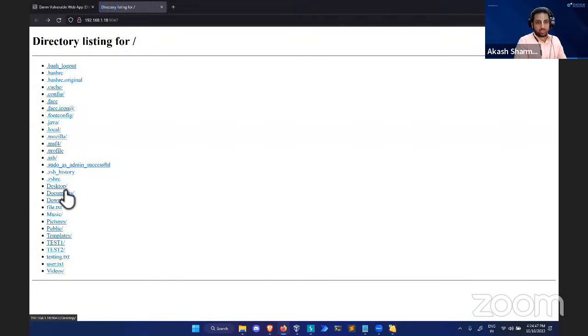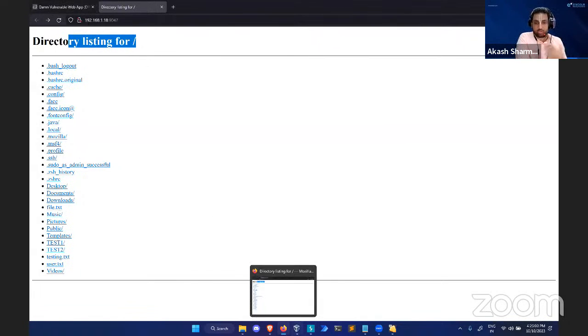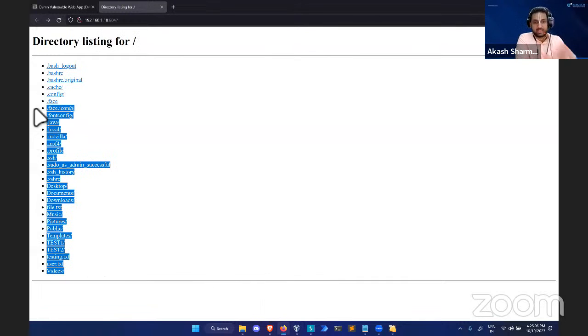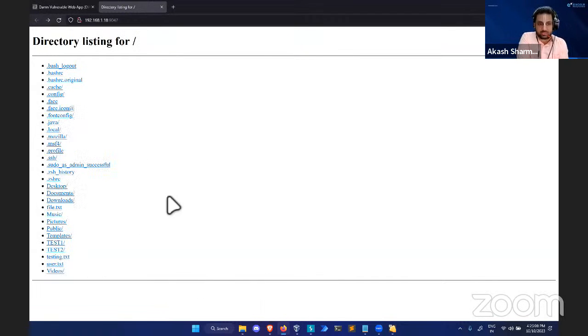I can also go into desktop. I can see what's there on desktop. There's nothing. In documents, there's nothing. So I can go in any direction forward. I cannot go backward. I cannot go back in home directory. I will only be able to see the listing that is made available to me. So I cannot go back. I can only go forward into these locations. So that's what Python server will do.